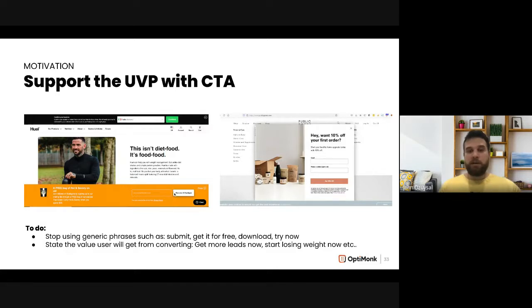For example, here, become a hooligan, right? Become a part of a community. In this example, the main message of this pop-up is a 10% discount. But instead of just having get my discount here, you can see that they clearly emphasize get 10% off. So the reader will know the value they will get upon clicking on this.